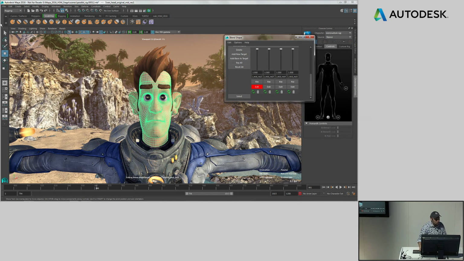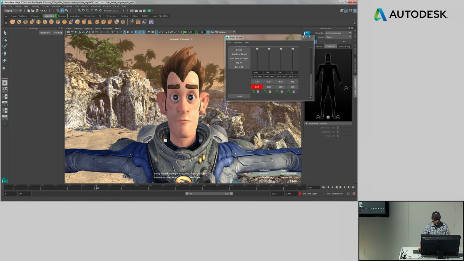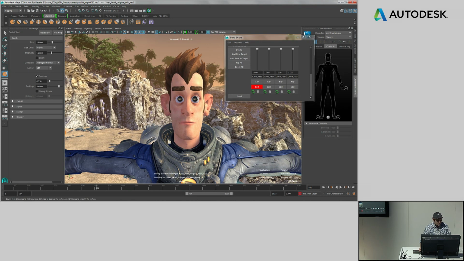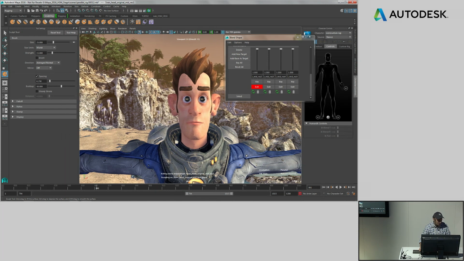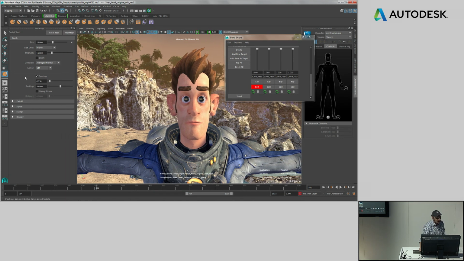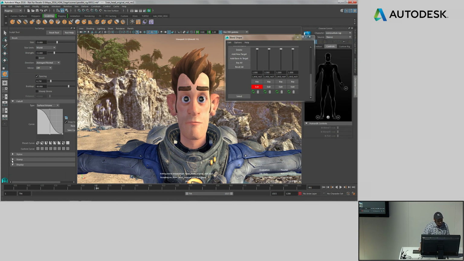So let's go ahead and grab our brush tool. We'll just double click on this guy. And you'll notice that the tool settings for this, anybody who's used Mudbox is going to recognize these tool settings, and that's because they're the same.